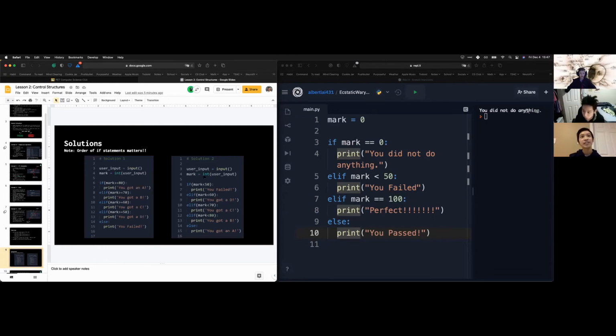And you could actually do this the other way around. You could start from failing and then go all the way up. But either of those work.